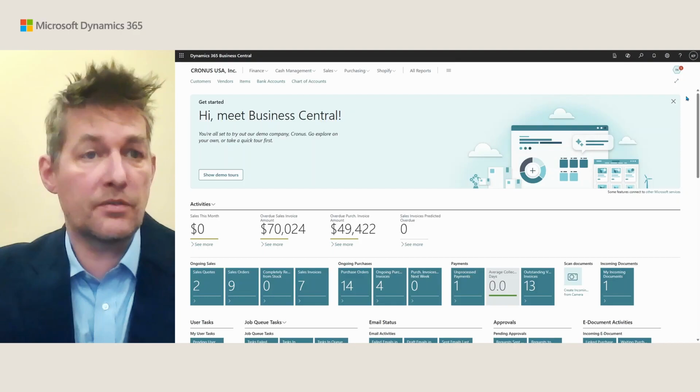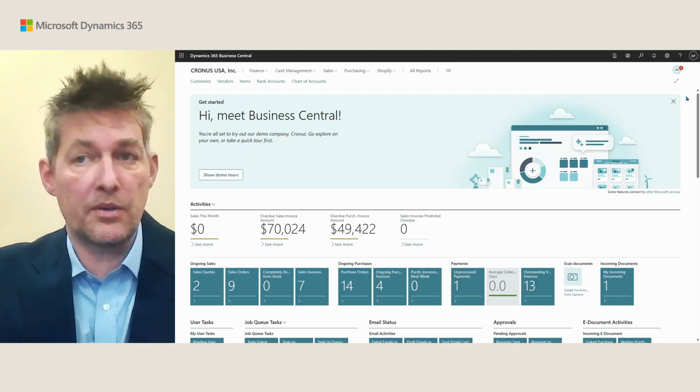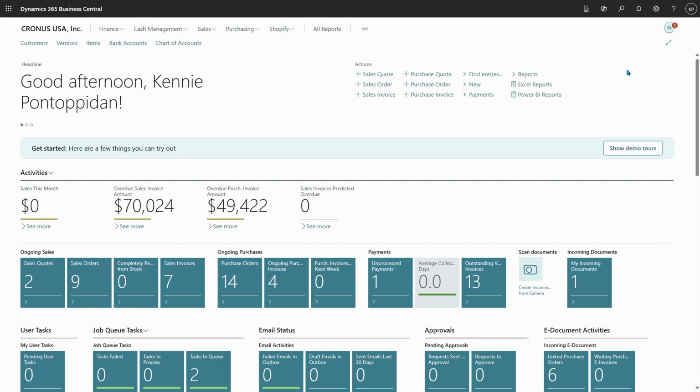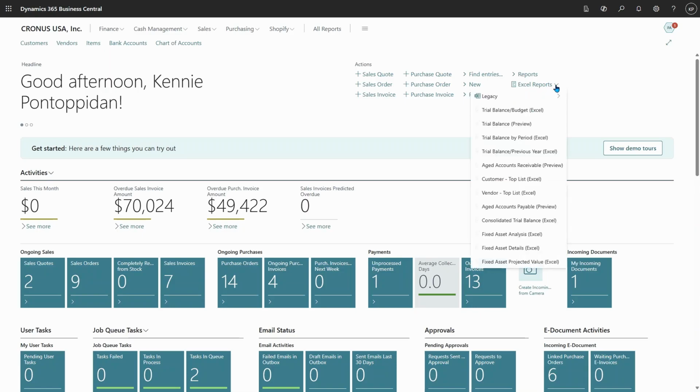The first is from the Business Manager Role Center. Now I'm in the Kronos demo company, so there's a little trick here. If you minimize the Get Started banner here, you find some hidden menus, and here you find Excel reports. If I expand this, you can see some of the different reports available here. I'll get back to what this legacy part here means. But we wanted to go into aged accounts receivables.